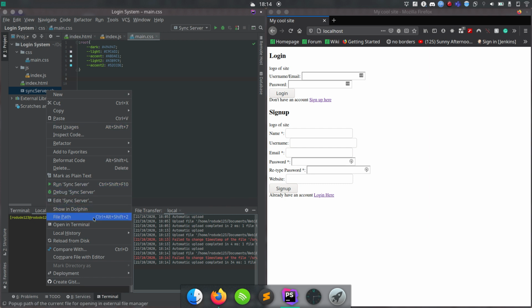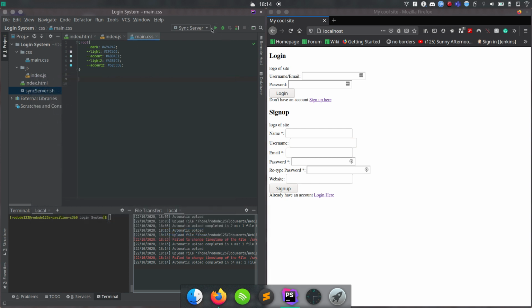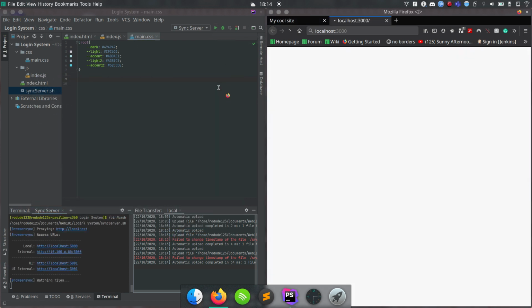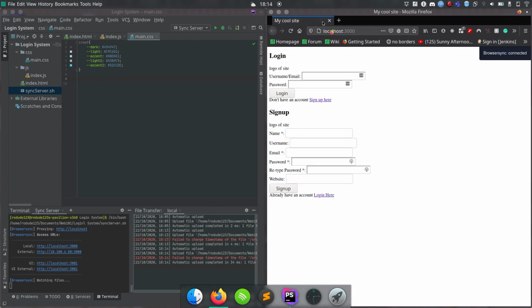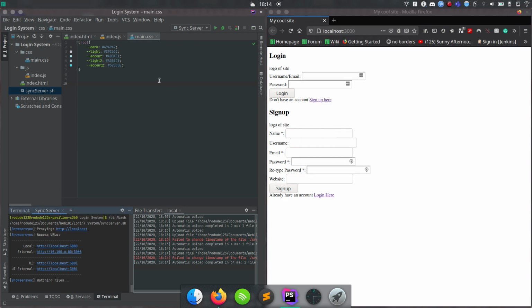But what we're going to do is, if we go into it, you can actually run it, or you can edit it. In my case, I've already made it, so it's right there. If we just click the start button, it's now going to run it, and it's going to open it up in localhost 3000, which is the site that we're on. Okay, so now if I make some changes to the CSS, it's going to start working.